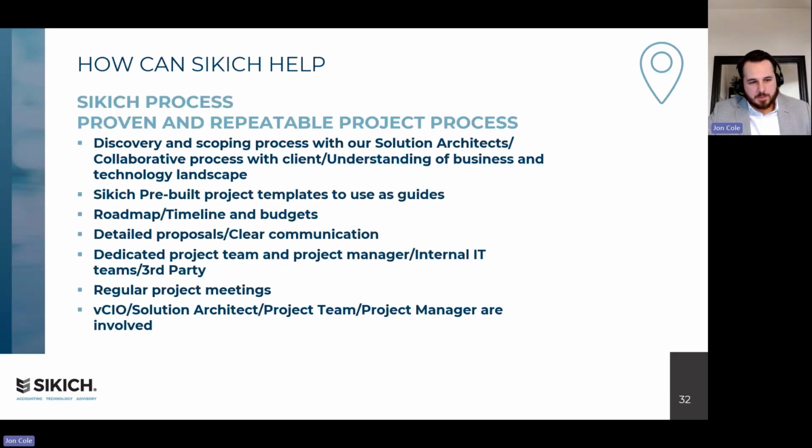We have a proven and repeatable process. So there's a discovery and scoping process, which involves solution architects like myself collaborating with the client and understanding the business and technology landscape, leveraging pre-built project templates that we use from our experience to make projects go more seamless, more successful with as little impact or interruption to the client as possible, providing roadmaps, timelines, and budgets. Detailed proposals and clear communication is key, right? We all want to set the appropriate expectations so that way no one is surprised or no one feels like the deliverable they ended up with wasn't the original intention.